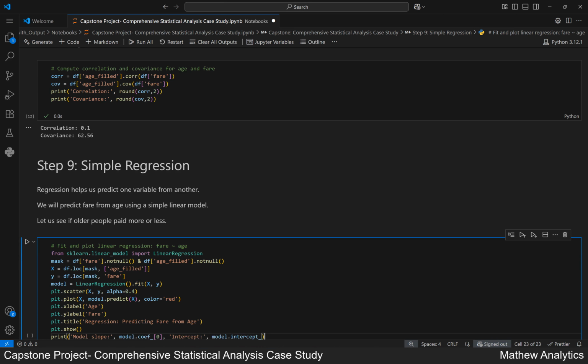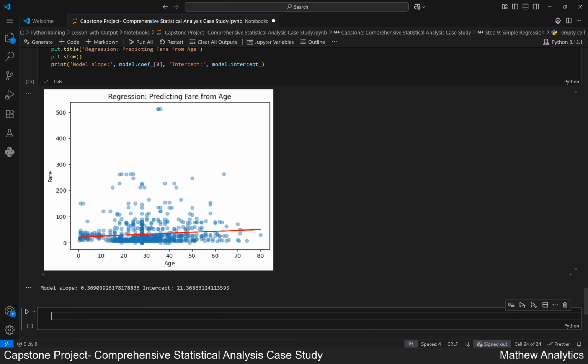Running the cell now. This scatter plot shows the relationship between age and fare, with a red line representing the best fit linear regression predicting fare from age. Notice that the slope, 0.37, is positive but small, indicating a slight increase in fare as age increases, while the intercept, 21.37, suggests the baseline fare when age is 0. This output confirms the model is capturing a trend, demonstrating how simple regression quantifies and visualizes predictions between two variables. Look at the slope sign. Positive means fare goes up with age, negative means the opposite.